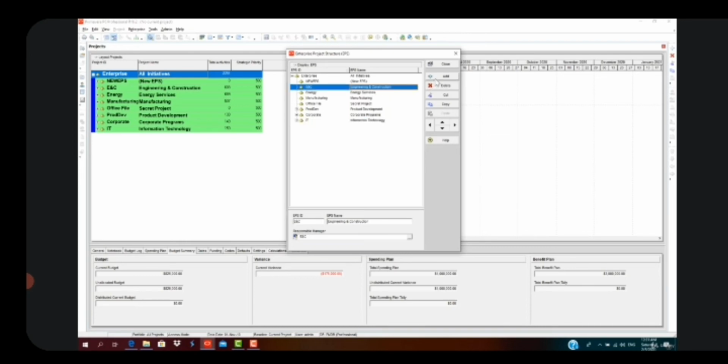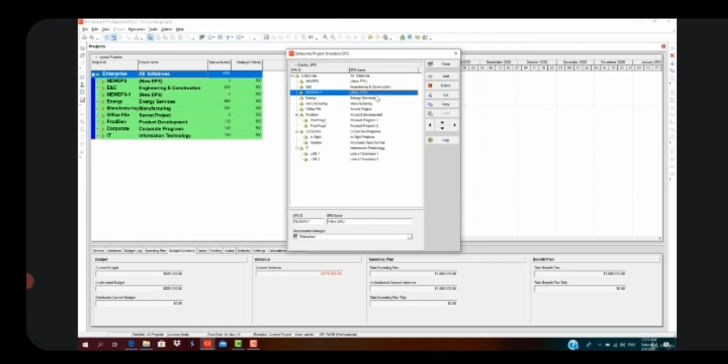Now, our industry is engineering and constructions. So I shall be adding a new enterprise project structure, and this project is belonging to engineering. So my project will be building construction. So I shall be naming it as civil. Let's go to the name, EPS name. The project EPS name will be building construction.